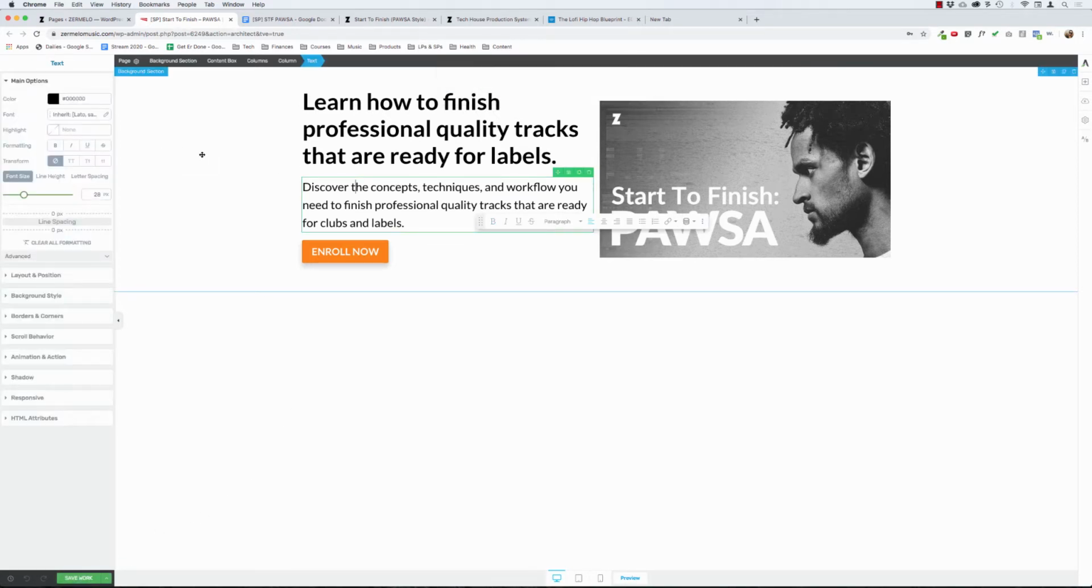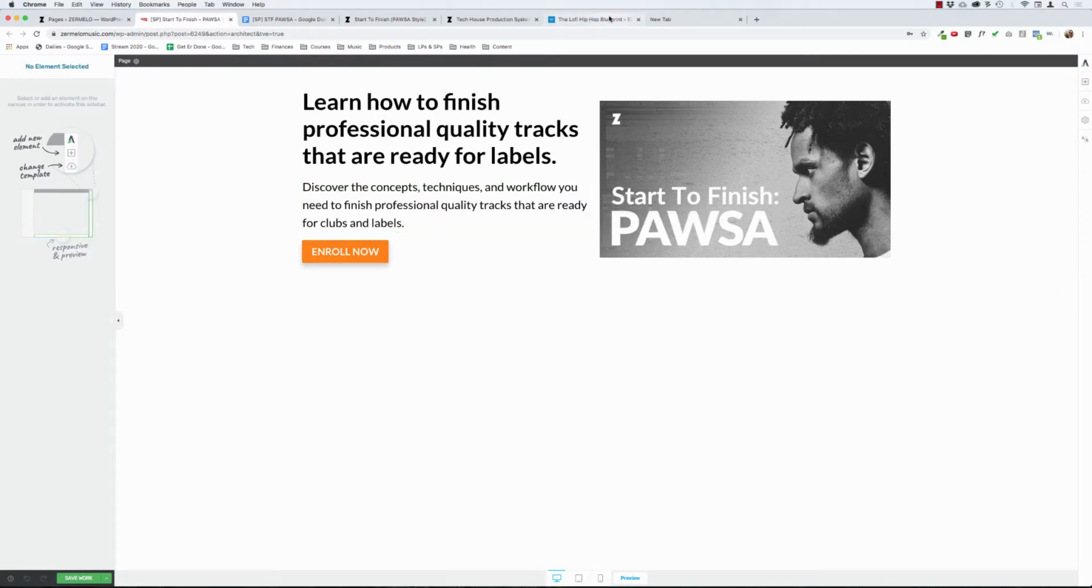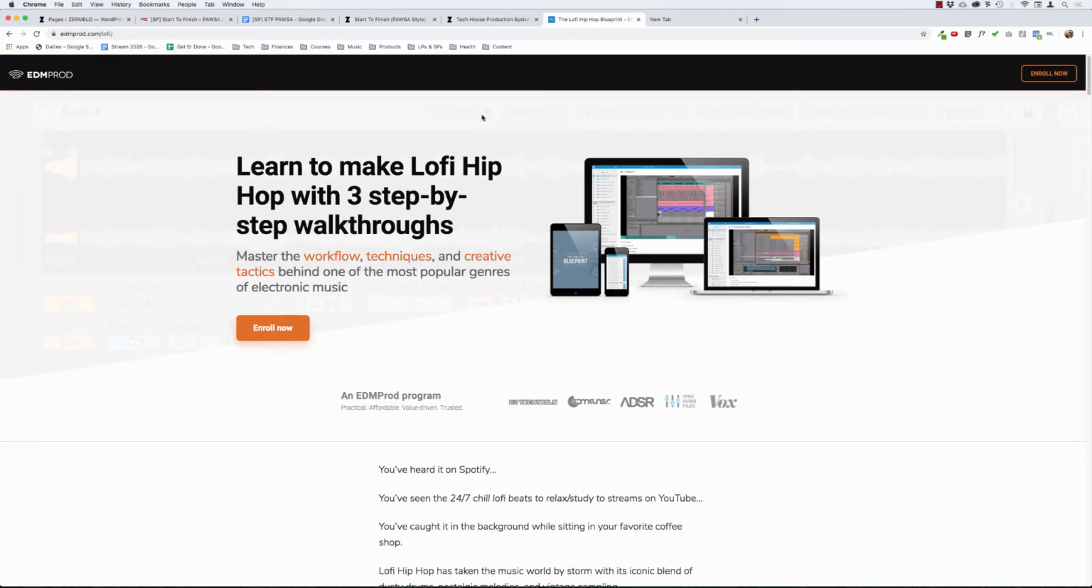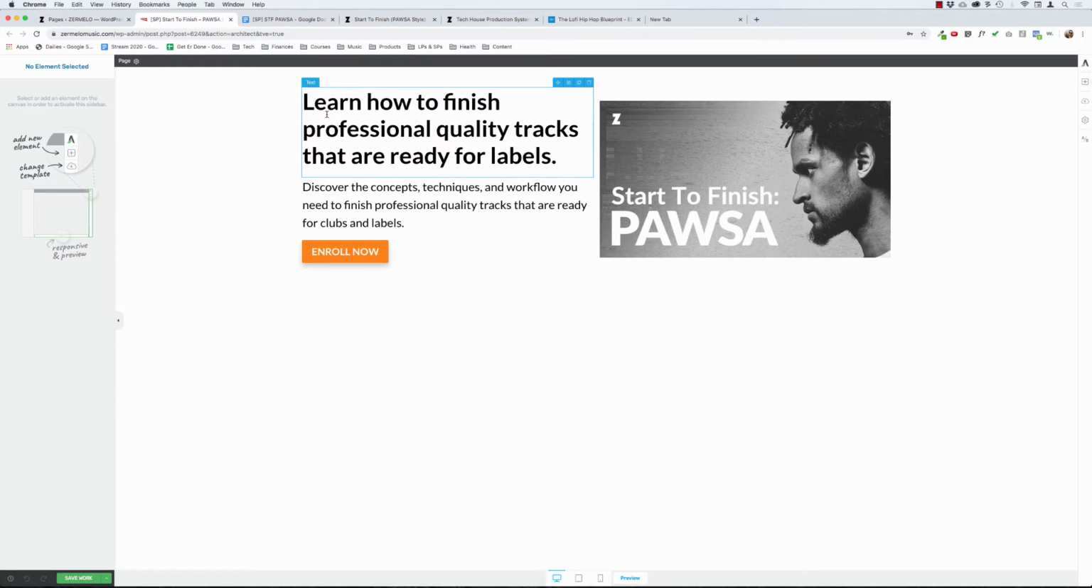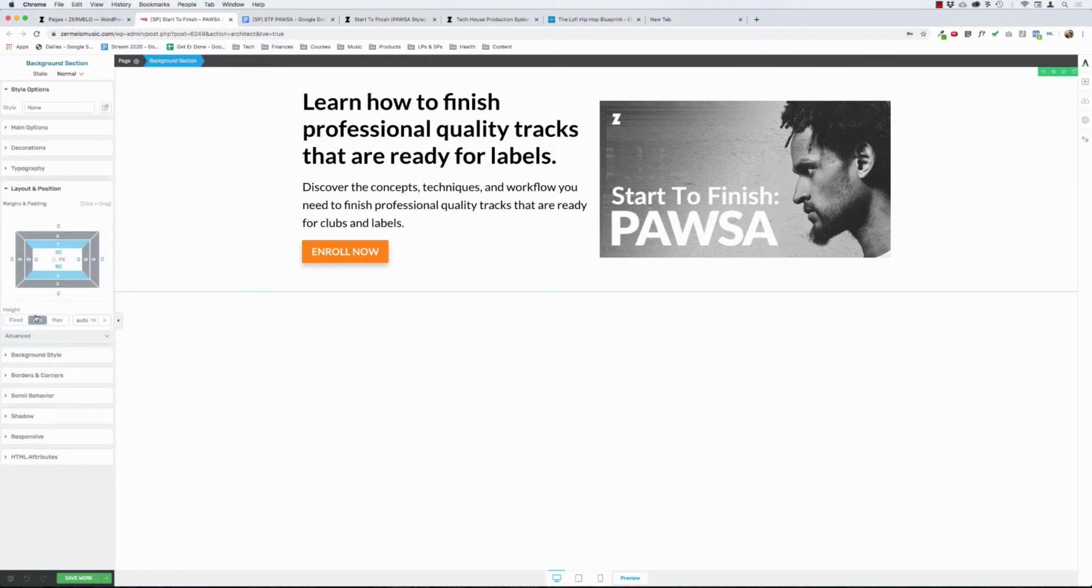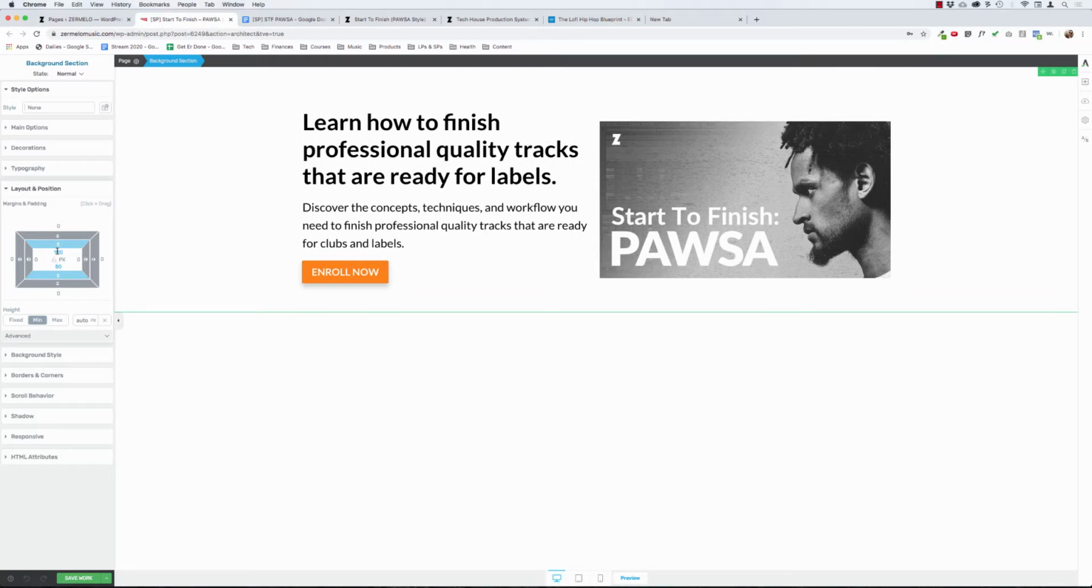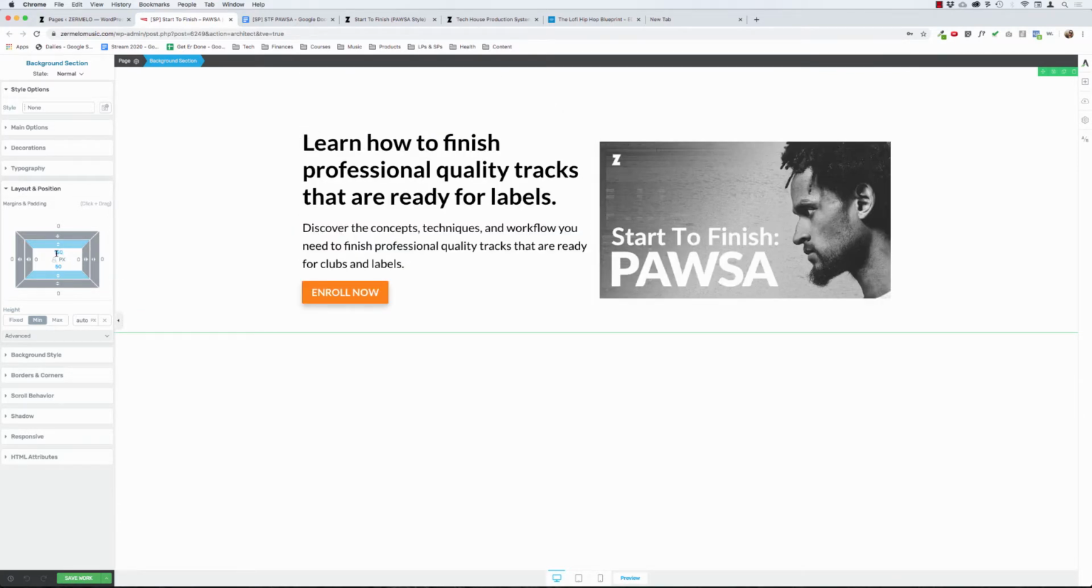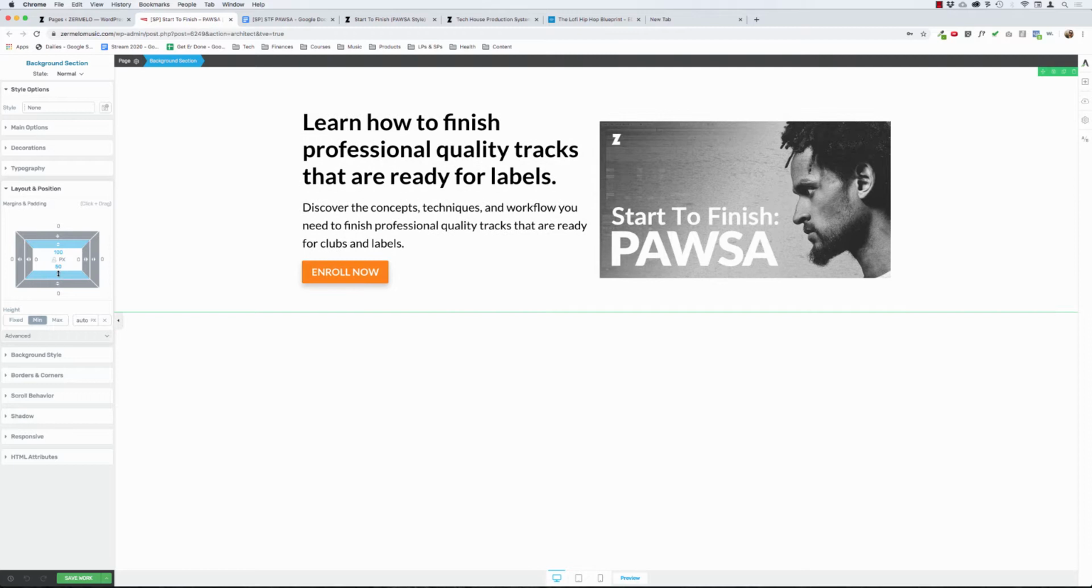Okay, so next, let's give it a little bit more padding. One thing we could do is actually come over here and just see how much. If I hit Shift Command 4, I could see pretty much. So it's about 150 pixels there. So what we could do is background section. Let's go with the 100. How's that look? 150. 100. We'll do 100 on the top and bottom.